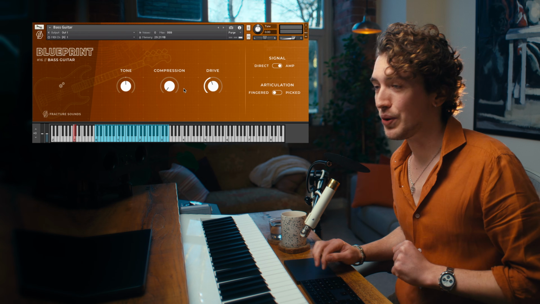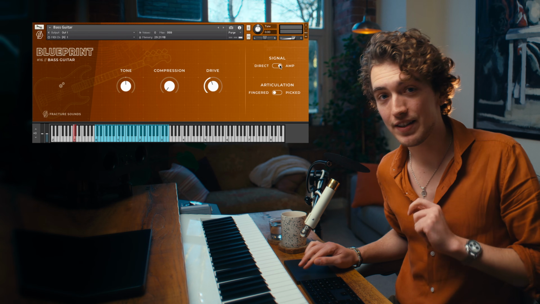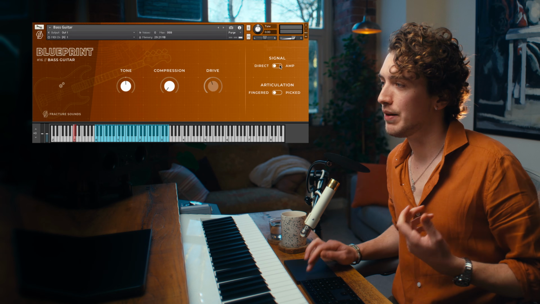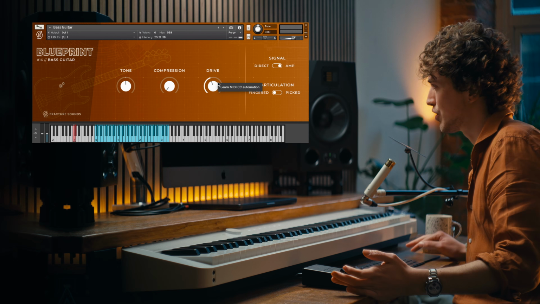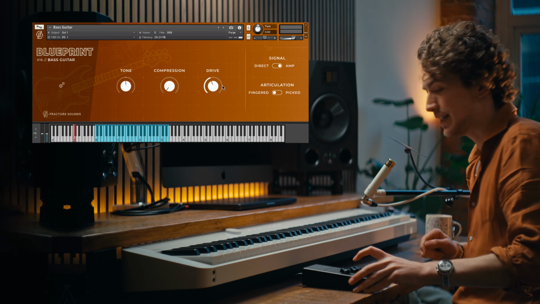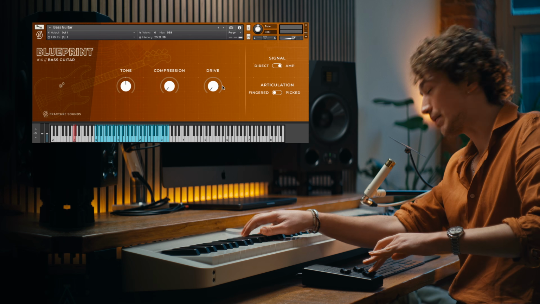Our next control is drive, and this is only available on the amplified signal for obvious reasons, and when I switch to direct input, this obviously turns off. Again, I'm going to set this to a control by right-clicking, learn MIDI CC automation, and moving this fader here, and here's how this sounds.